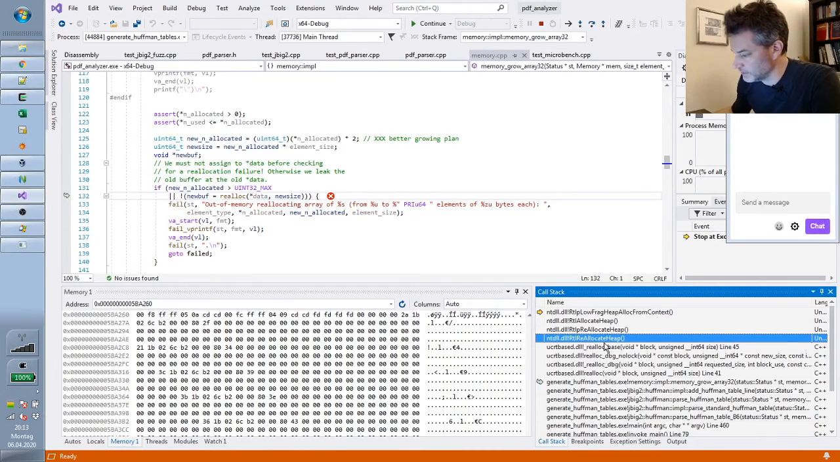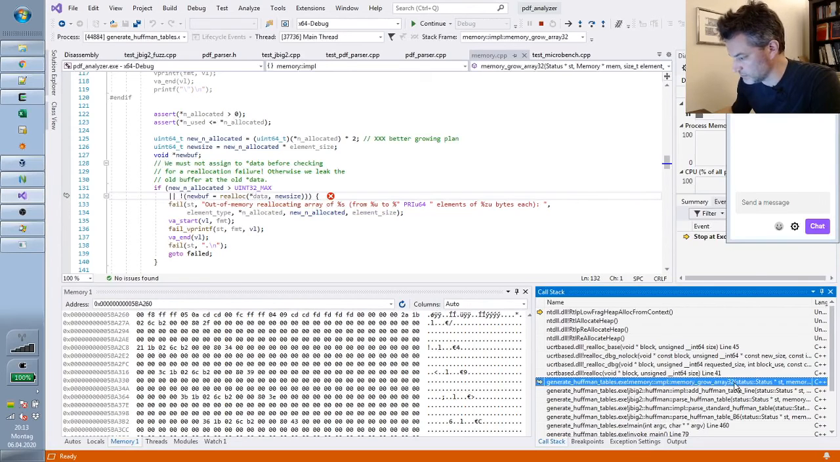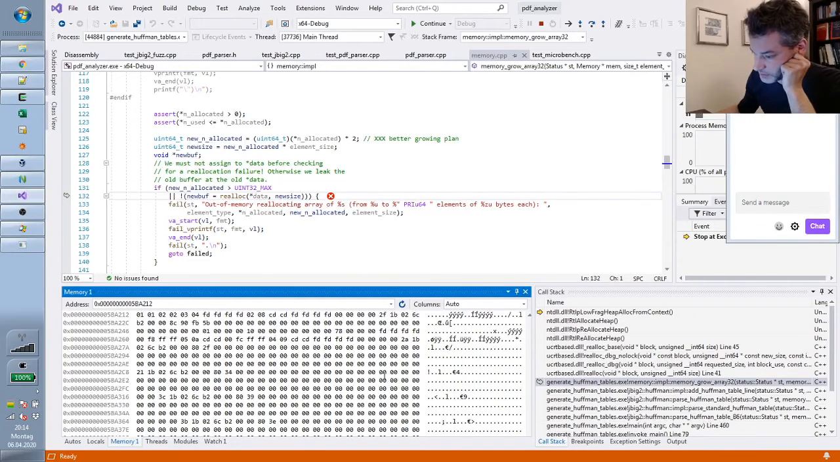That something in NTDLL is crashing. We are passing a reasonable size, so the only thing that can be messed up is something to do with the pointer. This pointer does not point to a reasonable heap block. And it actually looks like this, because if you look at the 8 bytes before, they do not look like a reasonable size for a heap block.